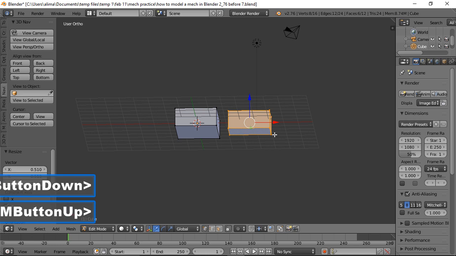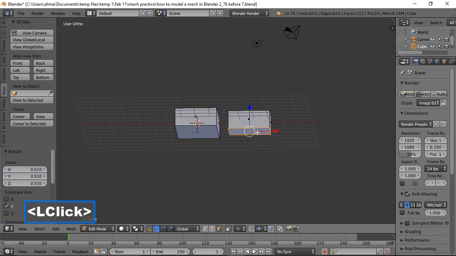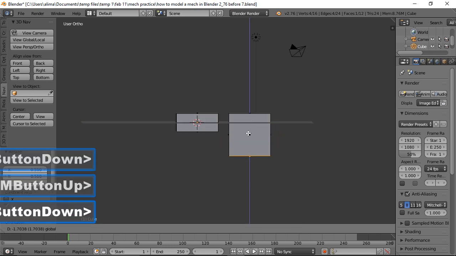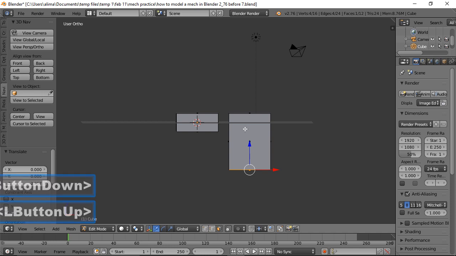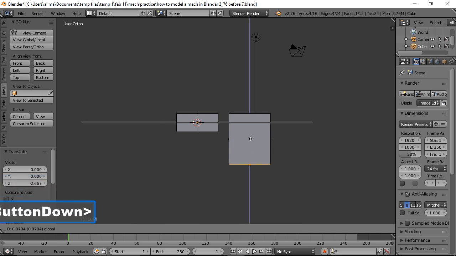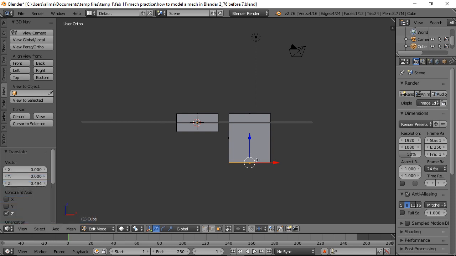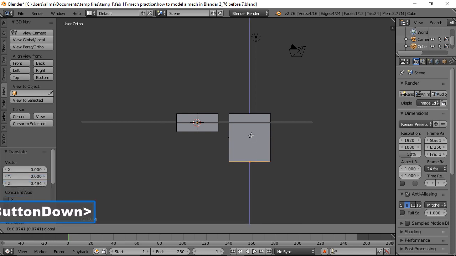I'm going to hold the middle mouse button to turn to the side some more. Now, with face select on, which I selected just by clicking right here, I'm going to click here. You can see that this particular face is lit up there. So I'm going to take this manipulator and push this down. This is forming basically the top of our leg. Let me shrink that, make that not quite as long.